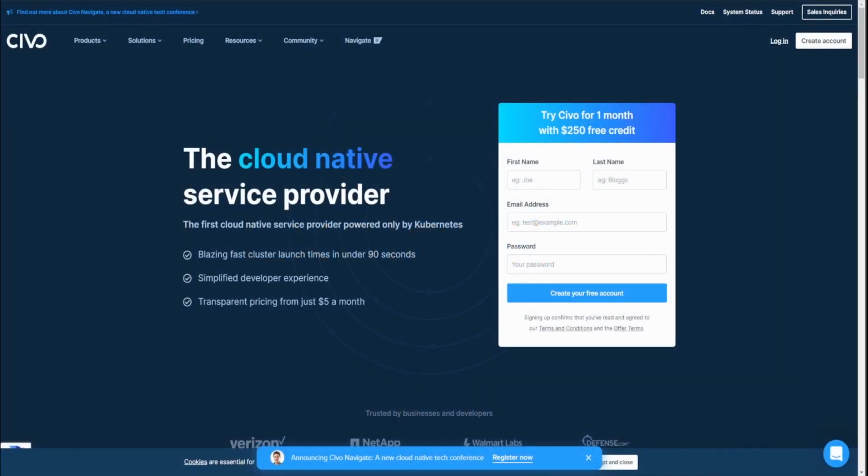First things first, to complete this tutorial, we'll be needing a Civo cloud account. If you don't have one yet, then you can simply go to www.civo.com and sign up for a free cloud account. Civo Cloud provides $250 worth of credits to try their platform services for a month, so you should be good to go.